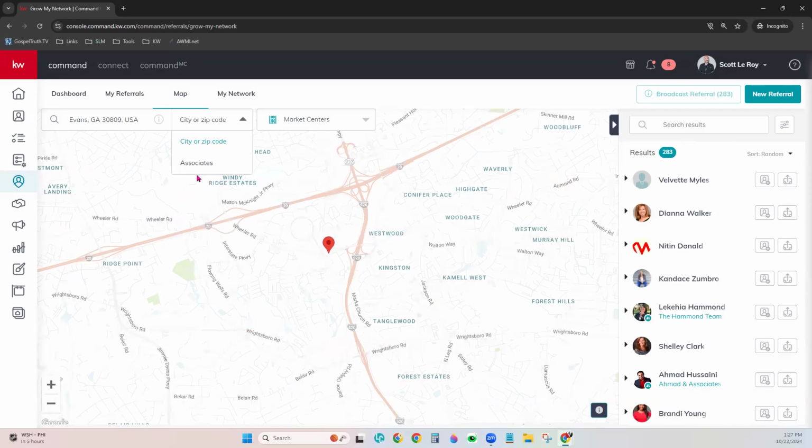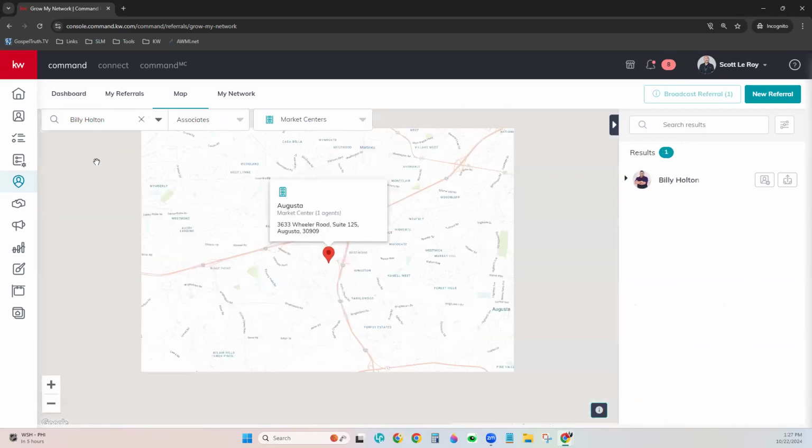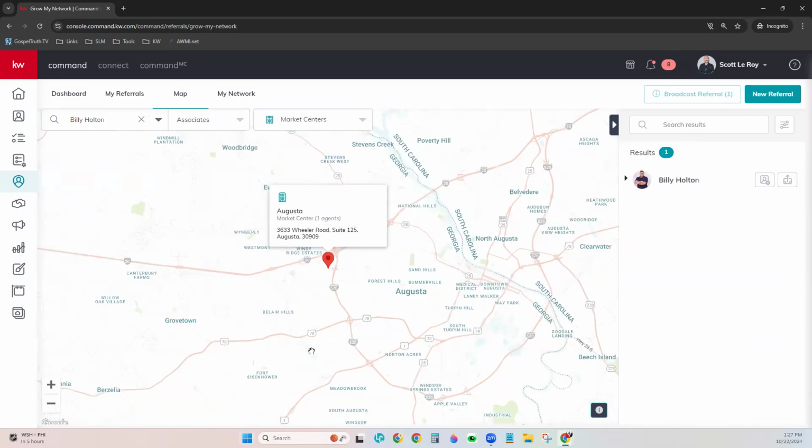Or you can choose to find associates. Now, when you enter an associate's name, it should populate. May take it a second. You can find your associate from the drop down. It will show you their market center right here within the screen on the map, and you should see that associate over here on the far right-hand side, where now you can go and send them a referral network invitation. Okay? So those are all the ways that you can actually grow your network using this map within your referrals tab.